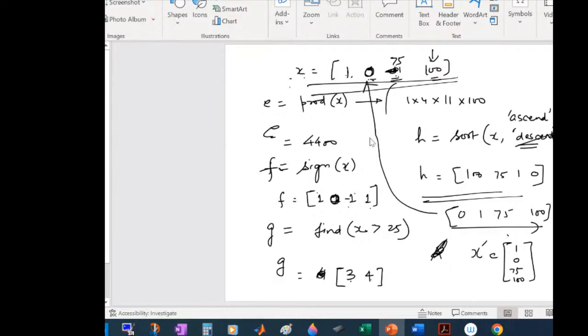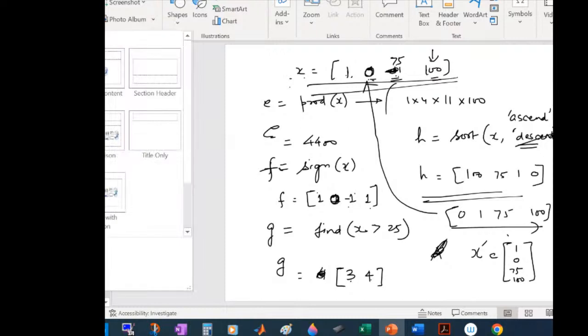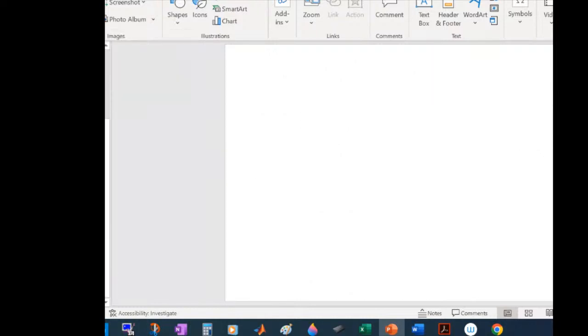Then there are two more commands which will come again and again, and you can make use of them. One is zeros. If you write zeros 2, 3, let us say, this is MATLAB prompt, and because of this, a matrix will be created of size 2 by 3. That means 2 rows and 3 columns, whose elements will be zeros.